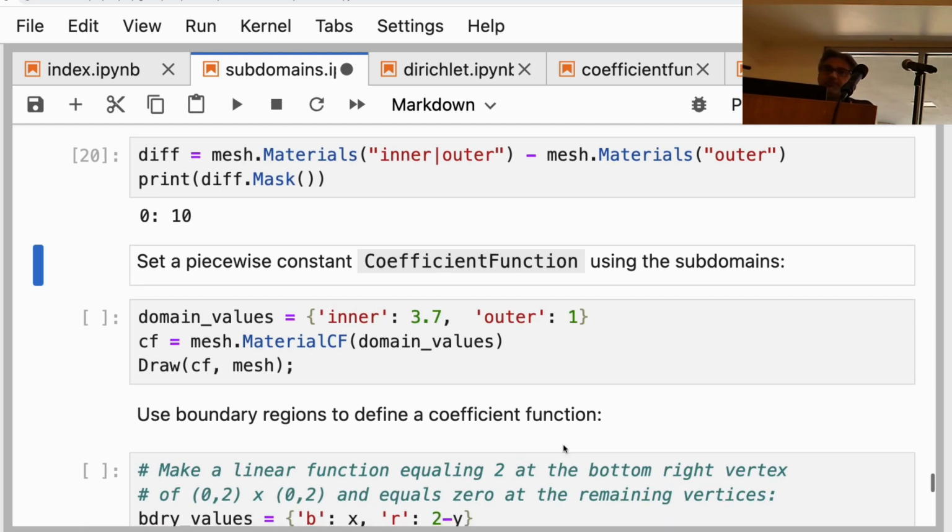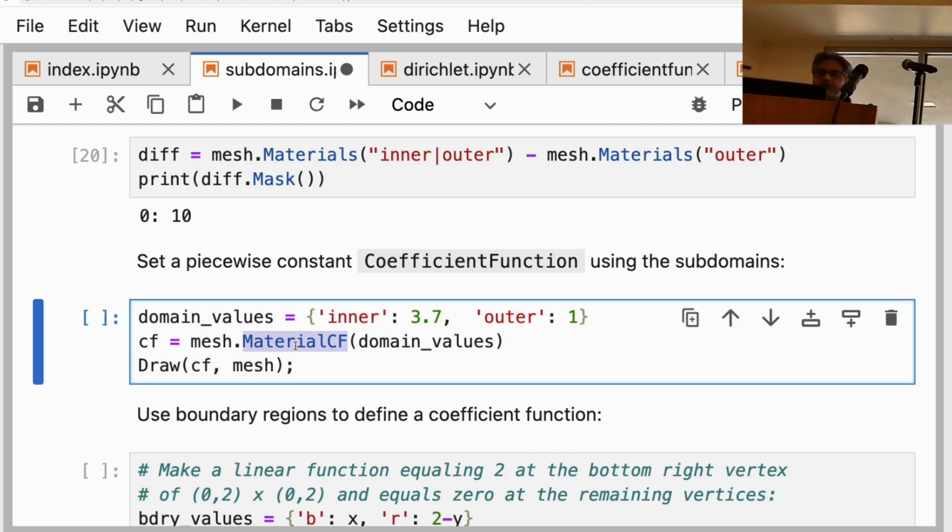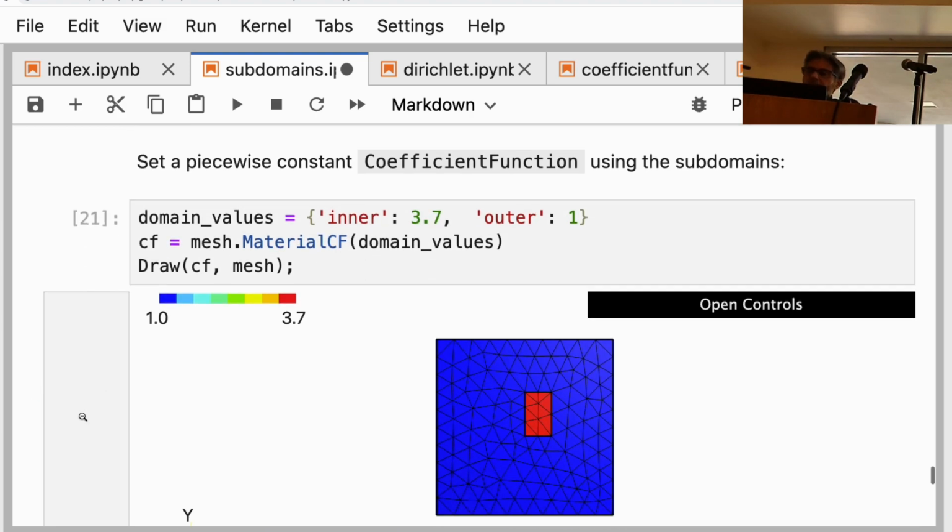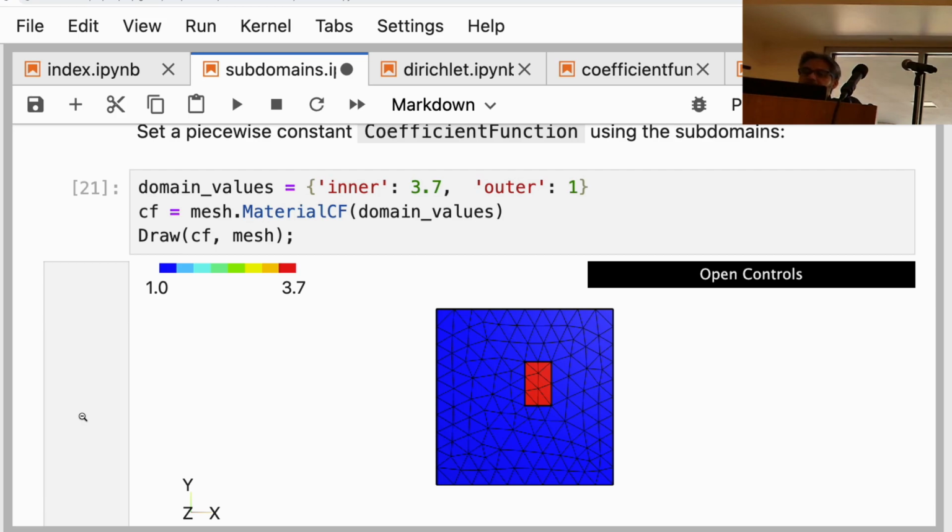And more interestingly, for finite element computations, you can set piecewise constant coefficient functions. So a material CF allows you to prescribe a domain-wise coefficient function. You say that the coefficient function in the inner domain should have this value, and the outer domain should have this value, and then you pass this dictionary into the material CF, and it makes a piecewise constant function with the values you gave, 3.7 inside and the value 1 outside.